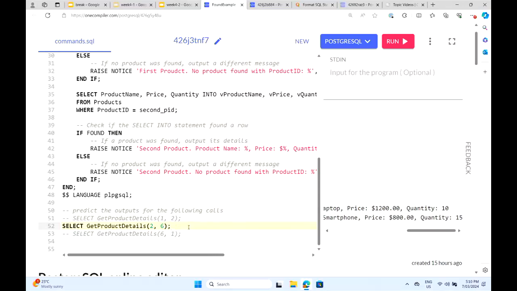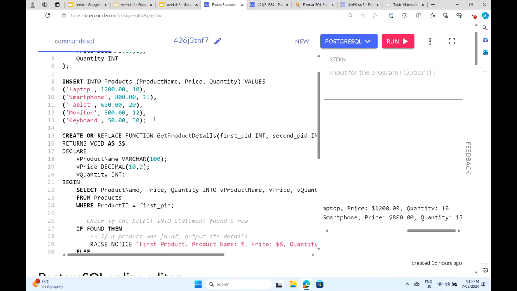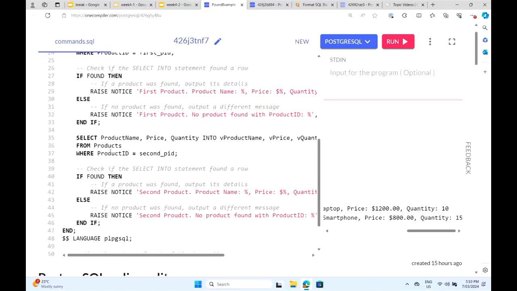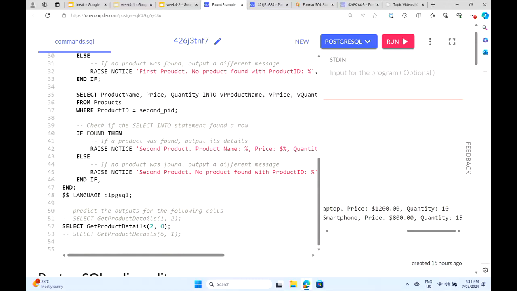So what will happen if we select 2 and 6? What will happen? Since we only have 5 items, and the ID is a special type here, a serial type, an automatically maintained serial number by Postgres that starts from 1, this PID 6 is not valid. It's not a valid product ID.